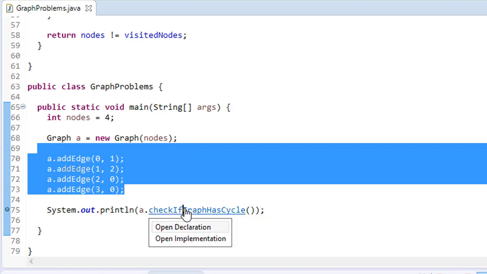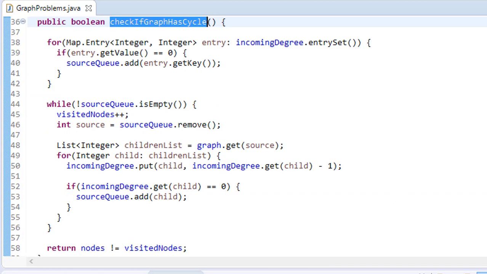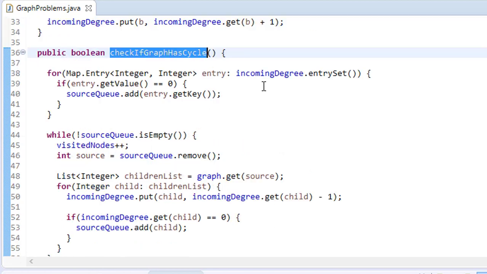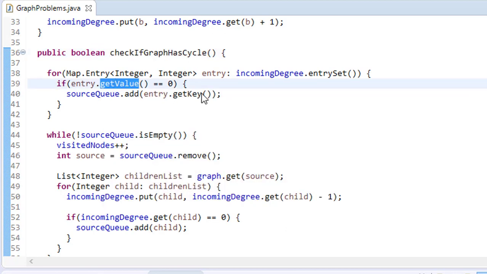And now I will operate this check if graph has cycle. As we explained, first of all I will iterate on the incoming degree list, and I will check how many values have 0 incoming degree and add that value into the queue. Because incoming degree is a map, I'm getting the entry set, and for each entry I check if the value is 0, then add the key. So it will add all the keys into the queue whose incoming degree is 0.